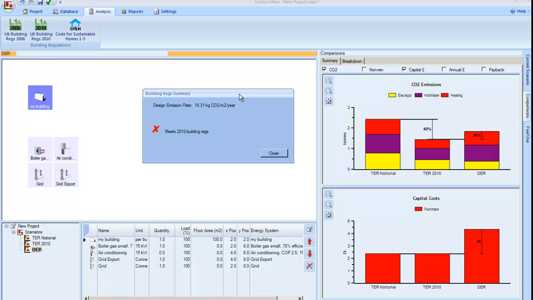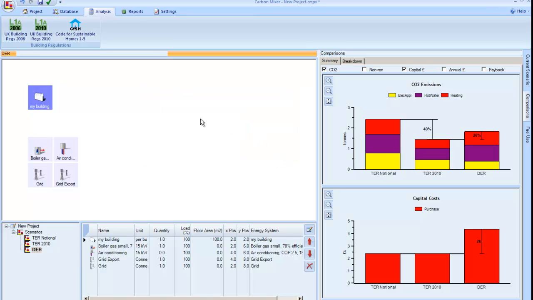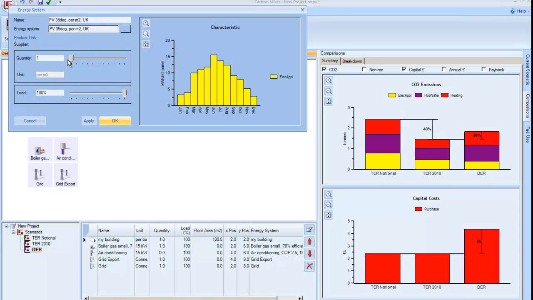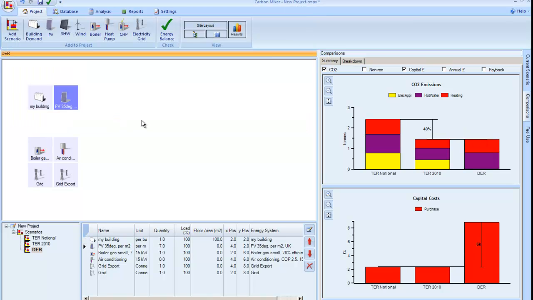And it's saying that we're not going to pass those because the requirement now is to reduce your emissions by 40% rather than 20% as previously. So we've still got some way to go. One easy way of doing that might be to add some photovoltaic panels and generate some of our own power. So let's try that. I'm going to add 7 meters of photovoltaic panel, and that's just brought us down below the new building regulations.